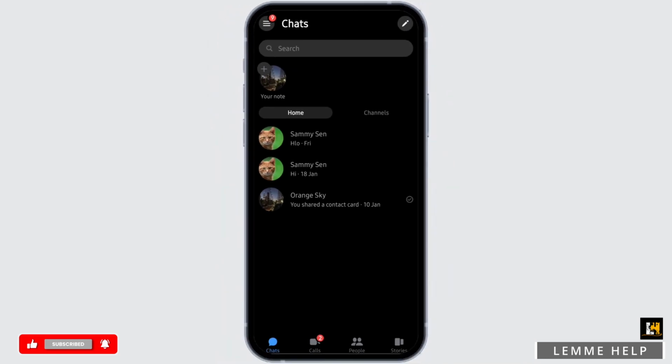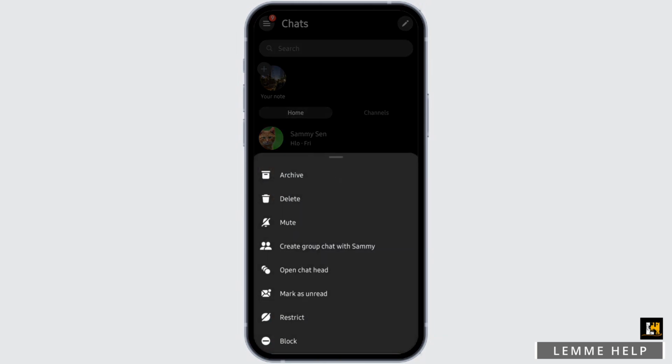The third way you could remove end-to-end encryption is deleting the whole chat. Long tap onto it and tap on delete.